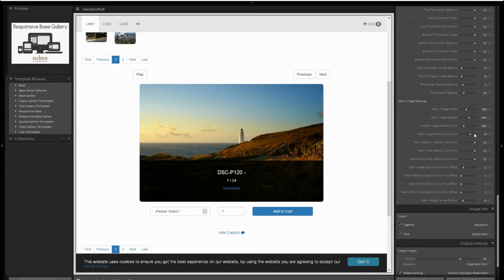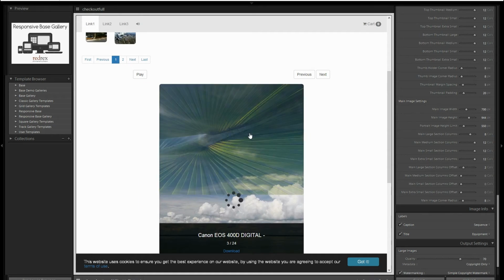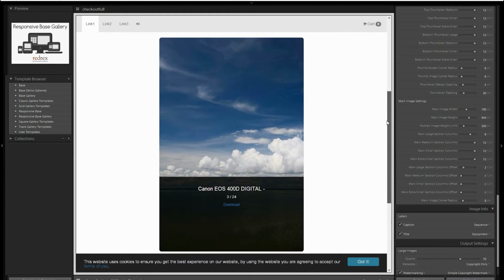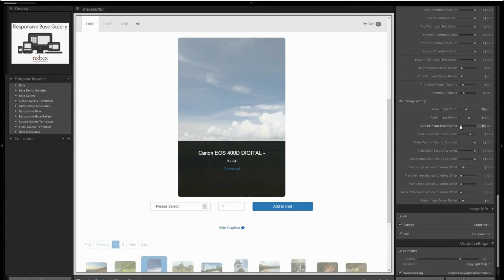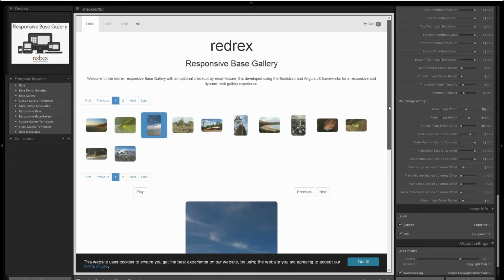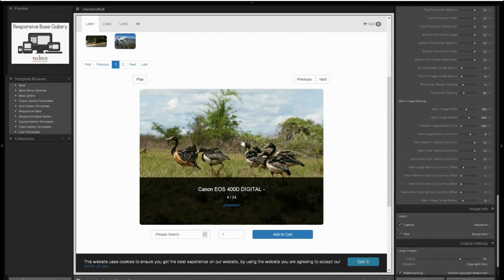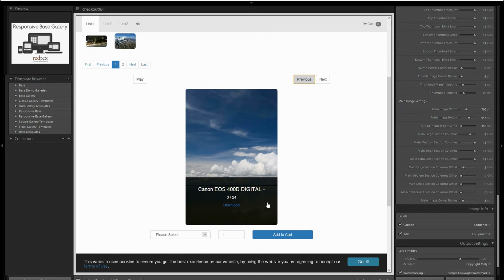One last thing to mention in the main image settings is the width, height and height limit values. So you may wish to have a large value for the image height for when you have landscape photos, but you may come across an issue when they're portrait sized. You can then use the height limit to set a maximum, so when your users are viewing images that have portrait orientation, they don't come across as really large.